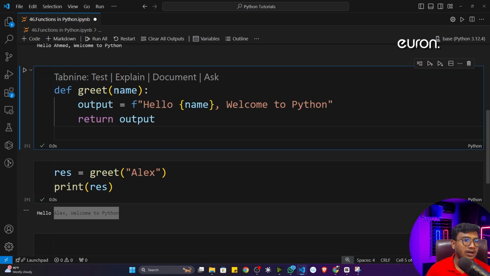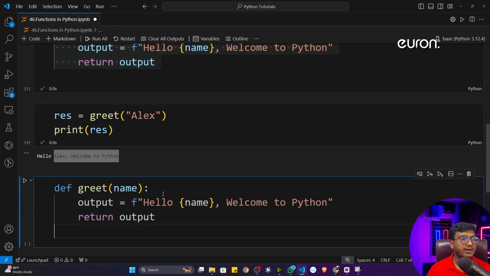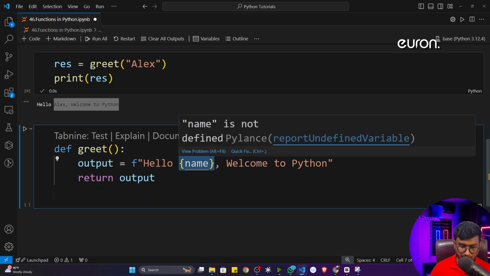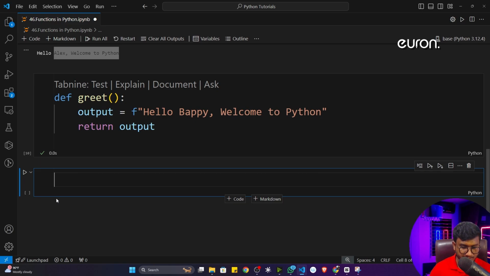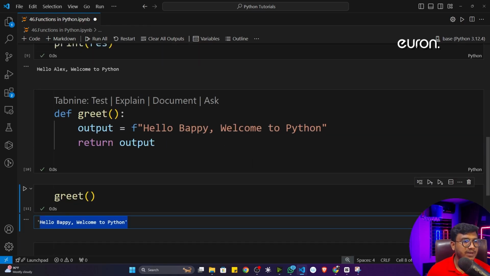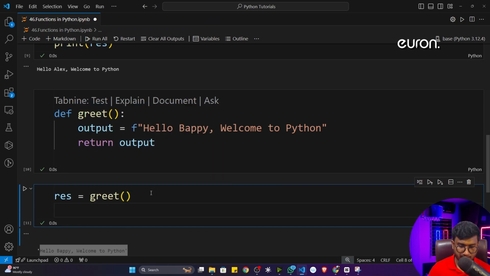Now you can ask me, without a parameter, can I create a function? Yes, you can also create a function without parameter. Let me show you. So I'll copy this function and I'll do some modification. Let's say I won't be taking the parameter right now, and instead of that, I'll just hard code the value here. Now if I execute, see, it's working fine. Now simply if I just call my function greet, it will give you the output. Now the best practice, store in a result and print that.